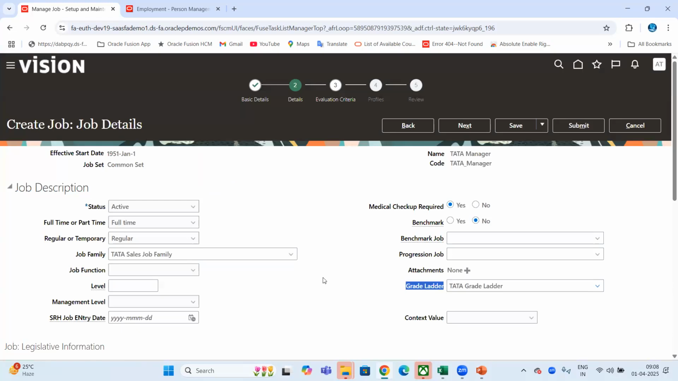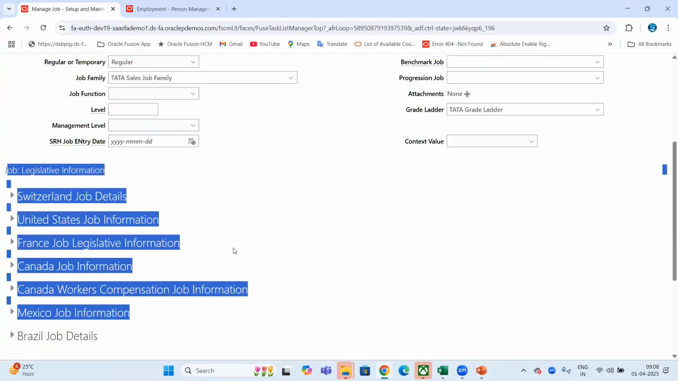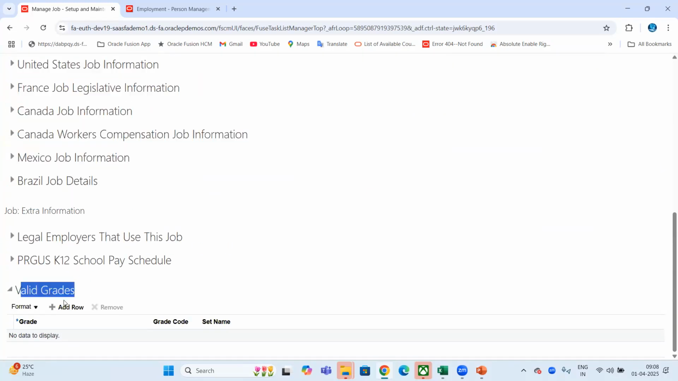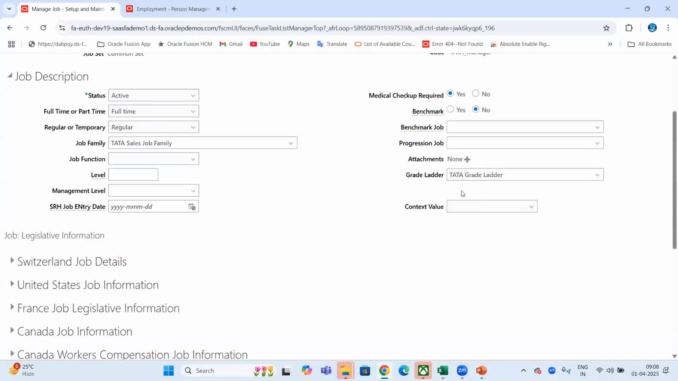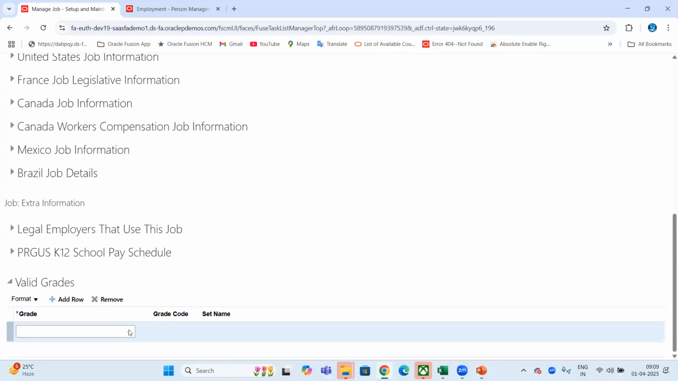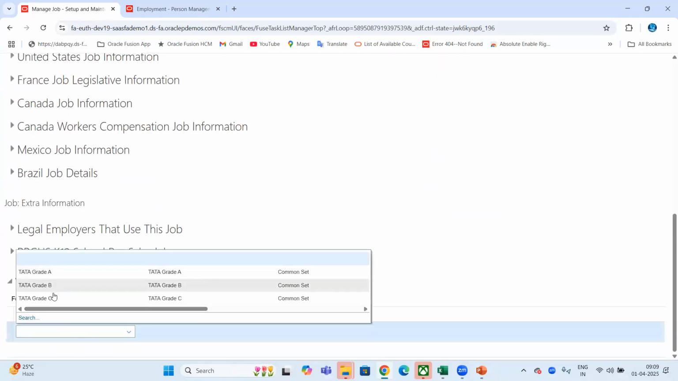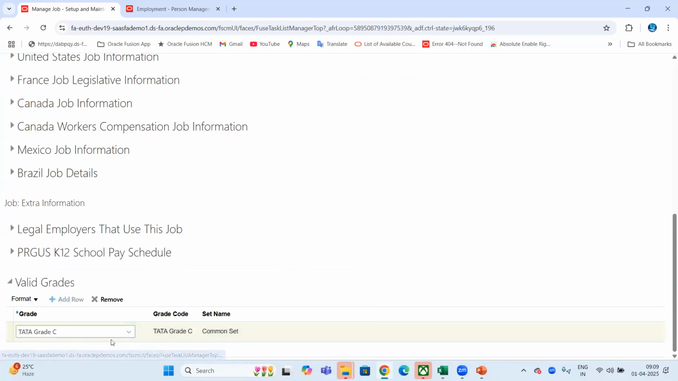And within that ladder also, if I scroll down, these other things are not required. Valid grades, we have: add row. Within that ladder also, we can select whatever the valid grades are. I'm selecting grade C and grade B.